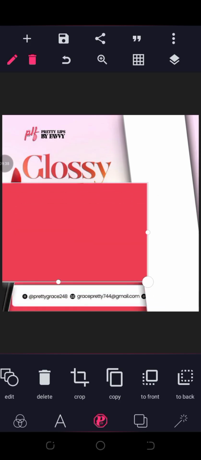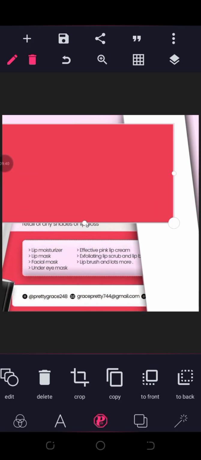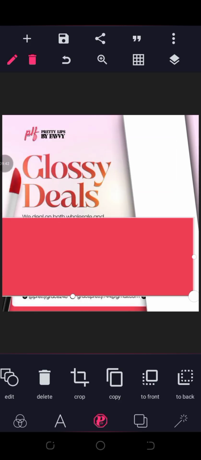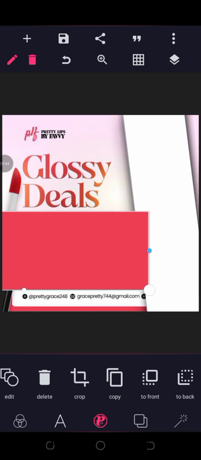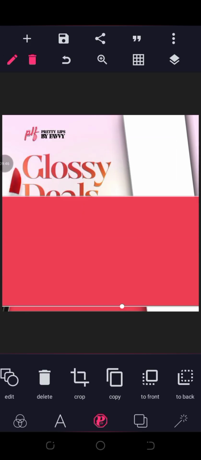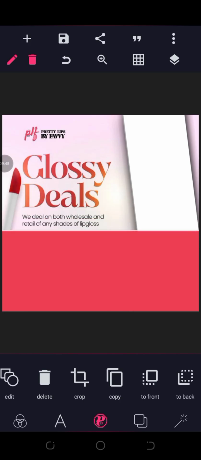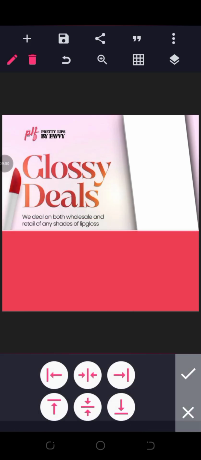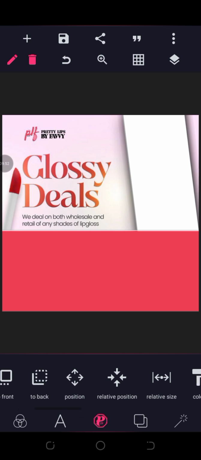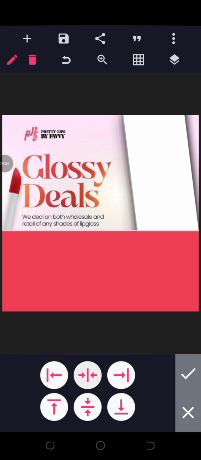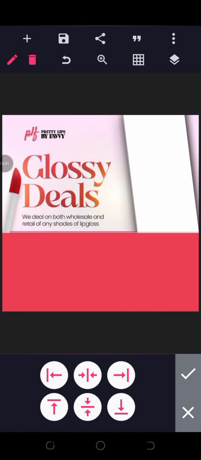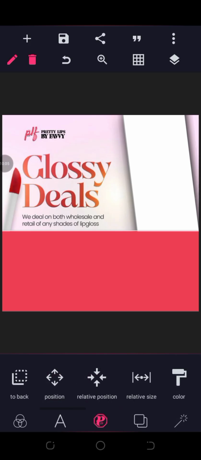As you can see, just drag to the end, bring this down, and centralize it using your relative position to the middle. Just centralize it. Don't use the up and down. Just leave it at the middle using the normal center button and click on your OK.